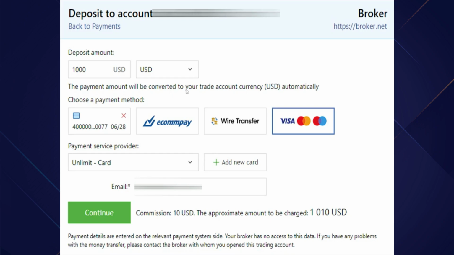So here you can either use a card which you have connected, you can pay wire transfer or Visa directly, and the payment service provider. Here it's going to make you choose your card or you can add a new card.